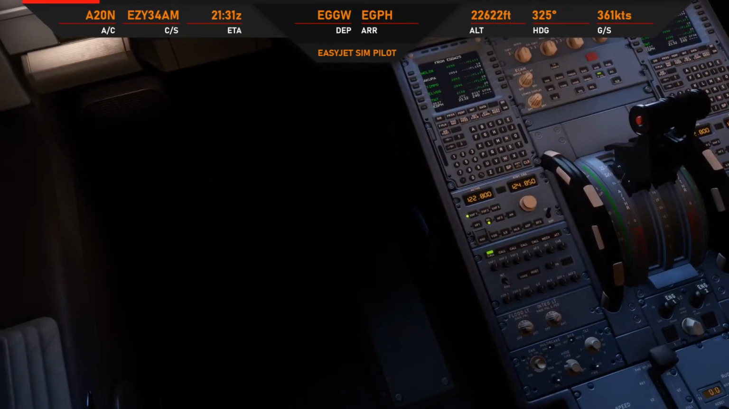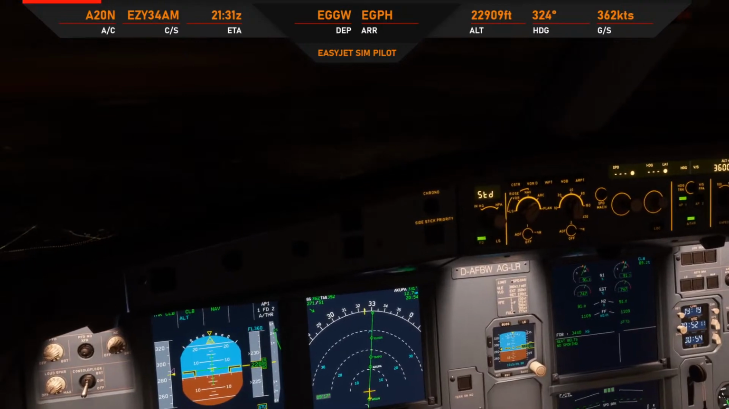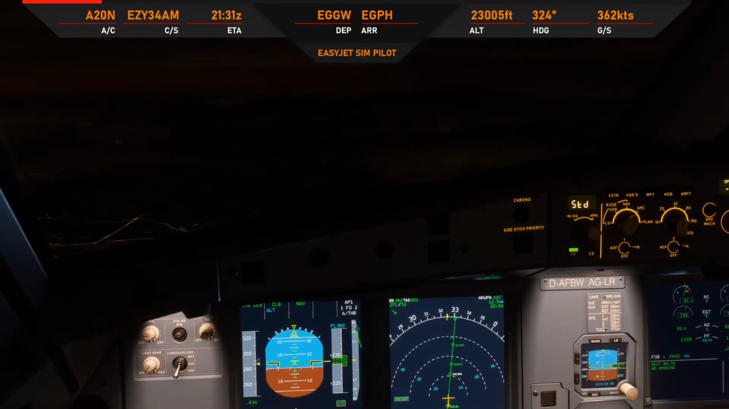Should really turn the wind shear off. Don't bother turning the predictive wind shear on. I don't usually bother, but it just tidies up the ECAM there. It doesn't work. It's just a little thing that you can have on.